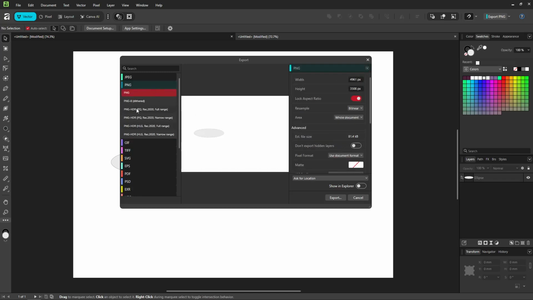For instance, PNG is great for maintaining high quality with transparency, whereas JPEGs offer a smaller file size, perfect for online sharing. PDFs are ideal for documents that need to be printed or shared in a universally readable format.